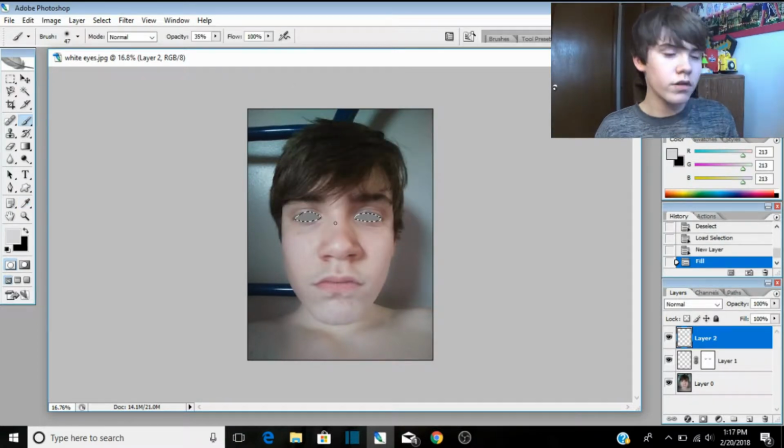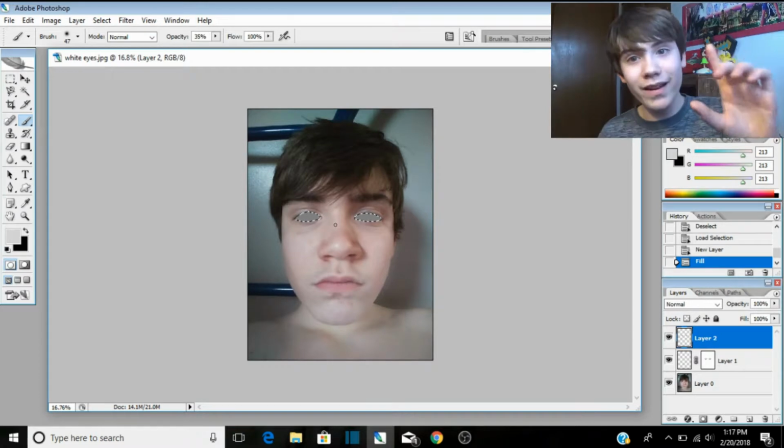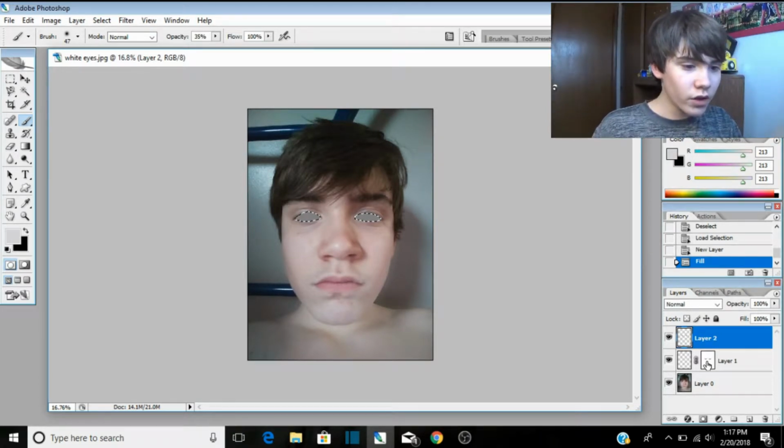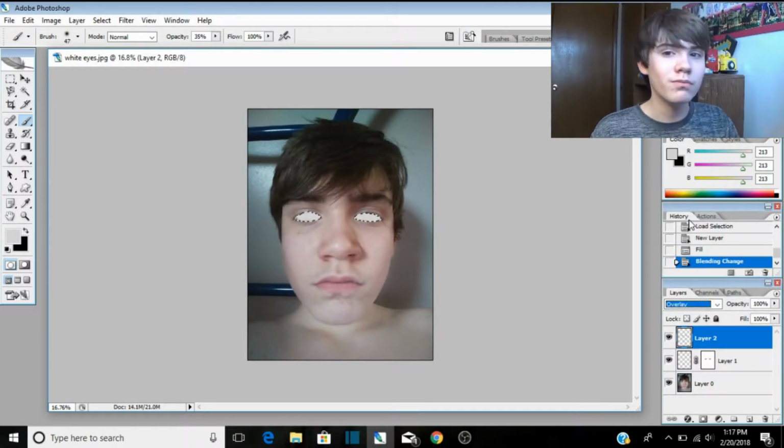What did you do, Avery? You just messed it all up. No, I did not. Go over to layer 2, make sure you're on layer 2, go over to the blending options, and make it an overlay. And boom, there you go.